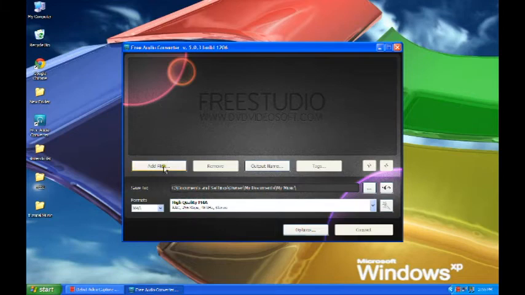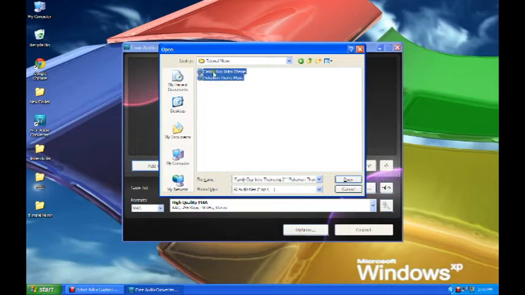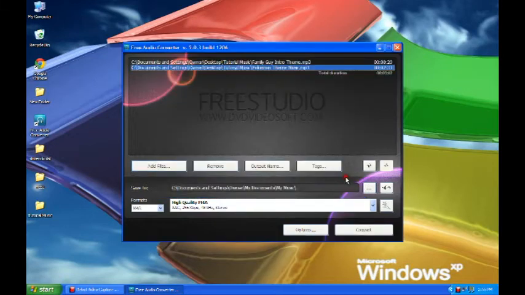Now go to add files and choose the music you want to put on your DSi or 3DS. So for now I'm gonna choose a music. If you want to choose more than one music, then just press control and choose the music you want, then press open. Now here's the confusing part.